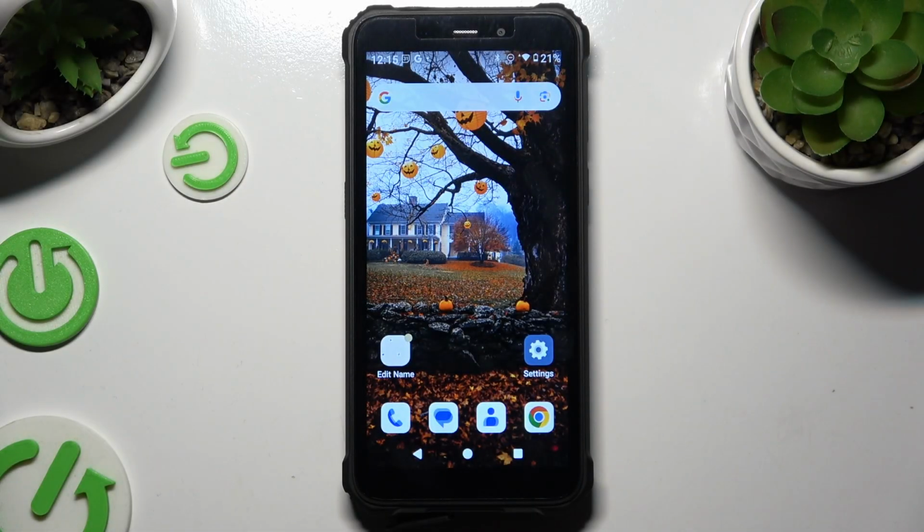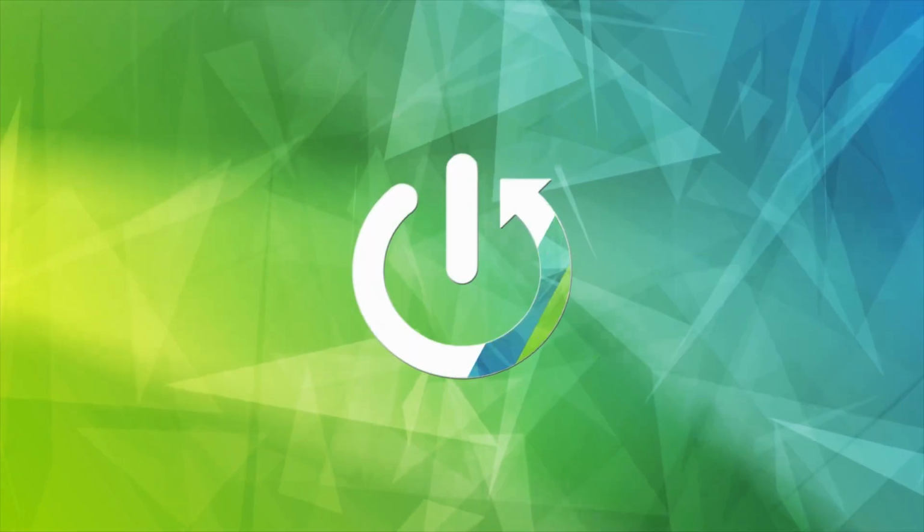In front of me is OUKITEL G2, and today I would like to show you how you can switch on and use Keyboard Clipboard.